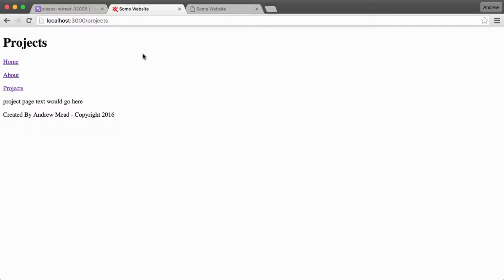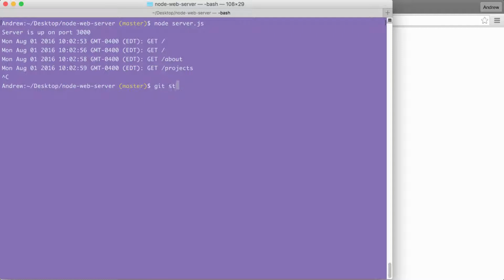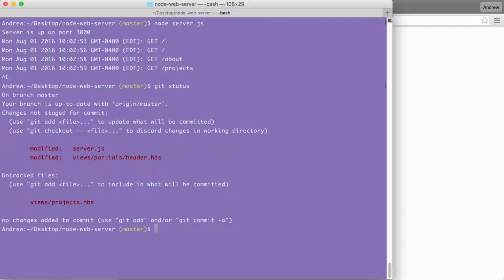We have the changes, we've tested them. Now it's time to go ahead and make that commit. That's going to happen over inside of the terminal. I'm going to shut down the server and run git status. This is going to show me all of the changes to my repository as of the last commit. I have 2 modified files, the server file and the header file, and I have my brand new projects file. All of this looks great.